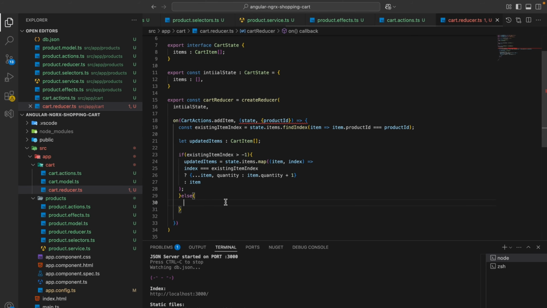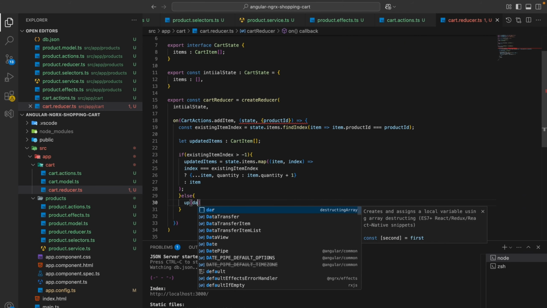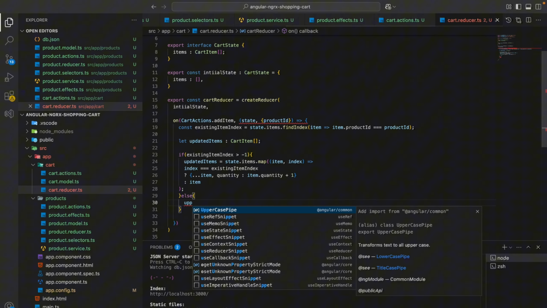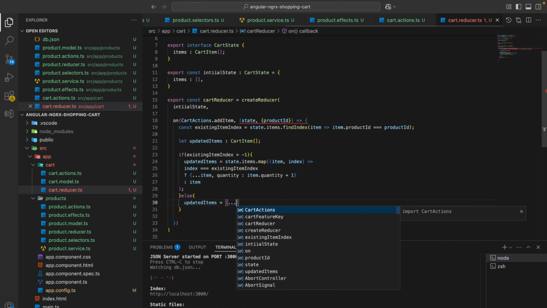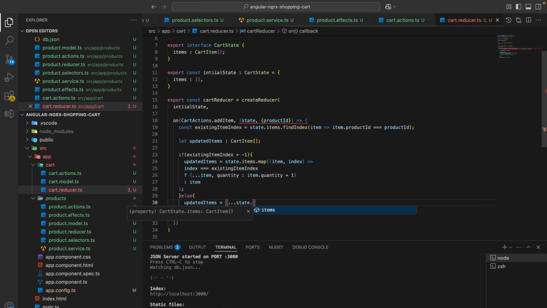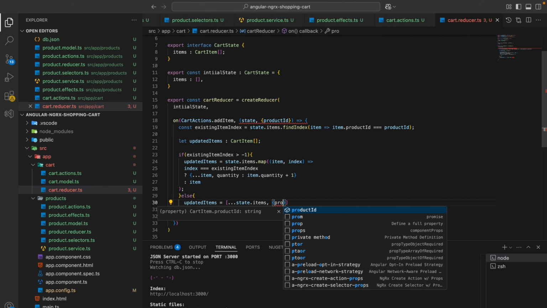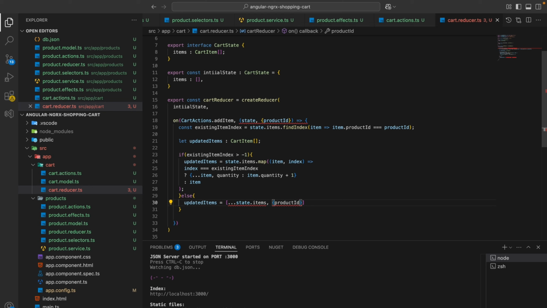So we'll have an else, and now here, as the item doesn't exist, we need to add the new item. So we'll say updated items again, because we need to update this list, right? So we'll say updated items, and here we'll take the array, state.items, and then we need to add a new product and its quantity, right? So we'll take the product ID, whatever we want to add, and we will set the quantity to 1 as it's our first item. So that's it. We have created a new array with a new item.